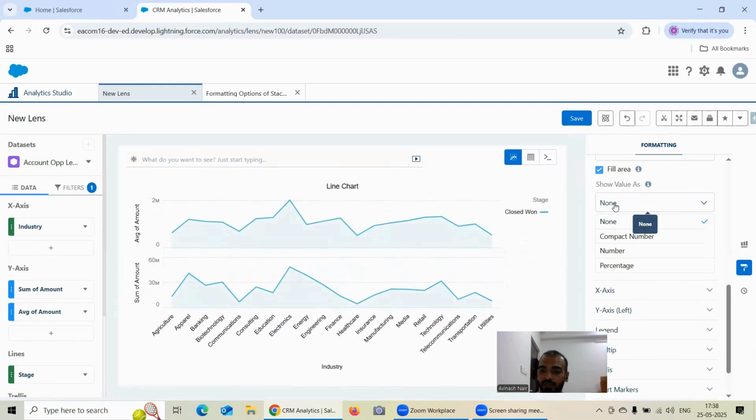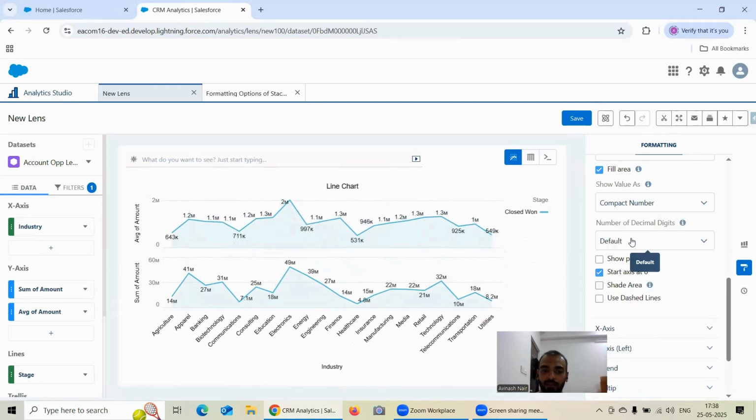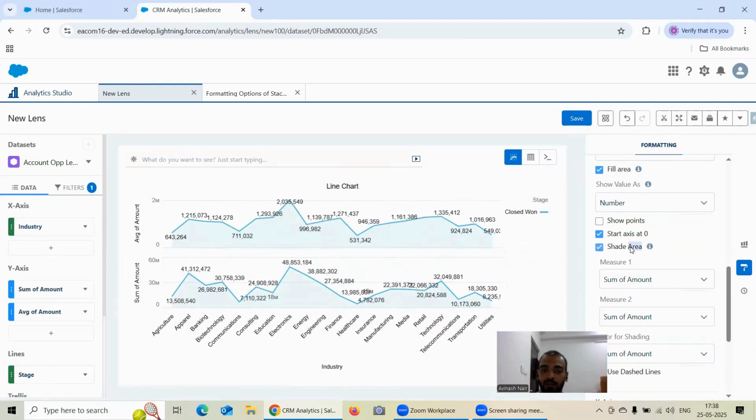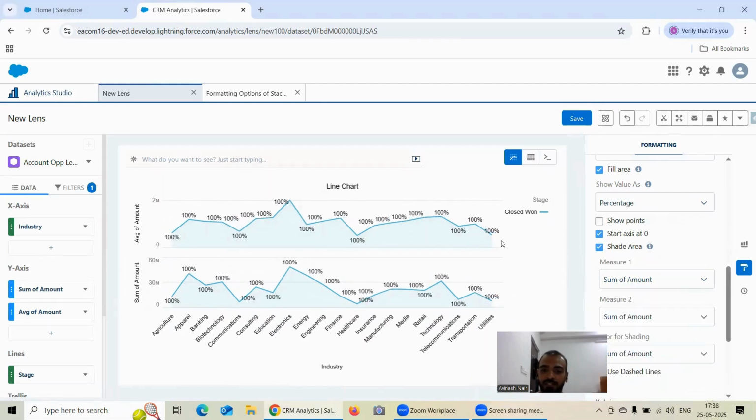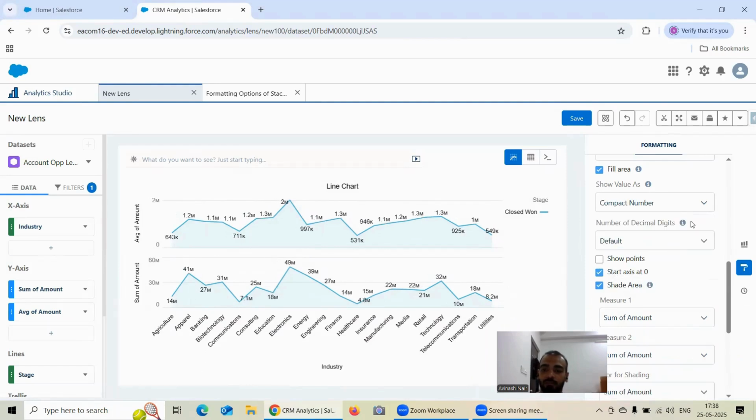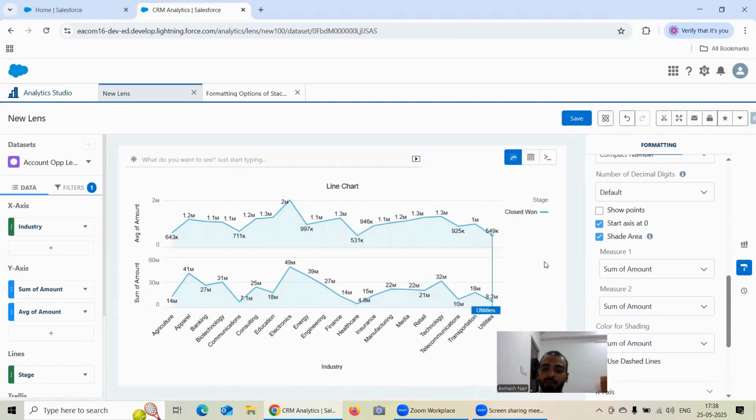And for show value as, you can go for compact number if you want. You can go for number, so the actual number will show up. And you can go for percentage, which shows how much percentage it is representing of the whole thing. Here percentage doesn't make sense, so I can go for compact number. So that's the thing about this line chart.